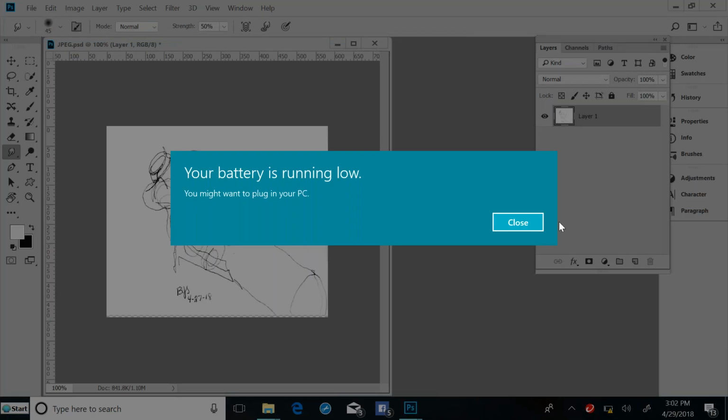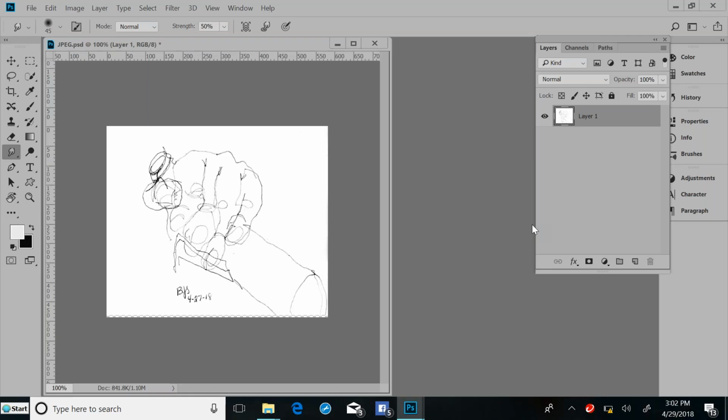And do you want to plug in your PC? Yeah, because my cord is not with me. No, that is so wrong. Yes. Okay, let me do this really quick then.